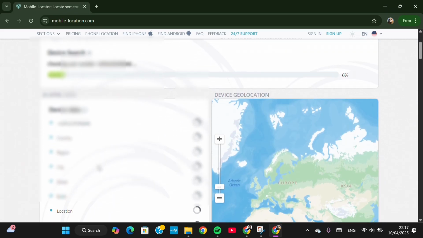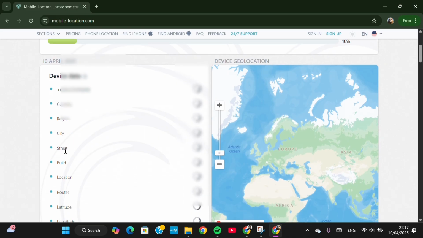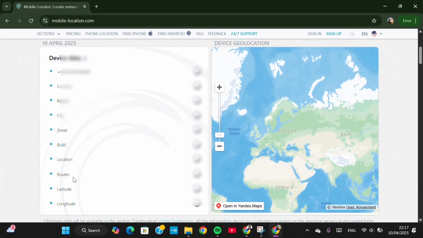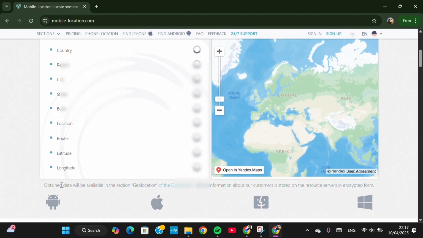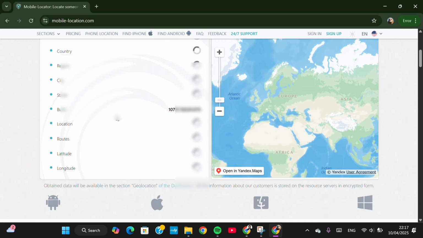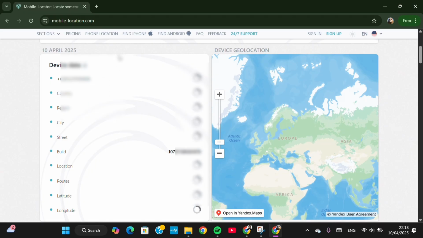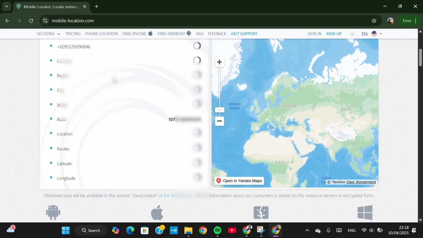You can get the information about country, region, city, street, build, location, routes, latitude, and longitude. And you just need to wait until the information is complete. Okay, and all the information will be displayed here.